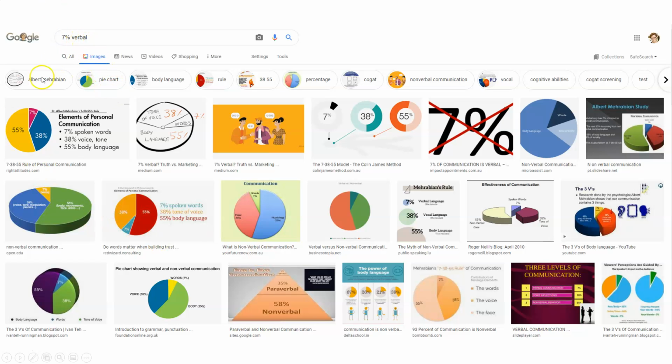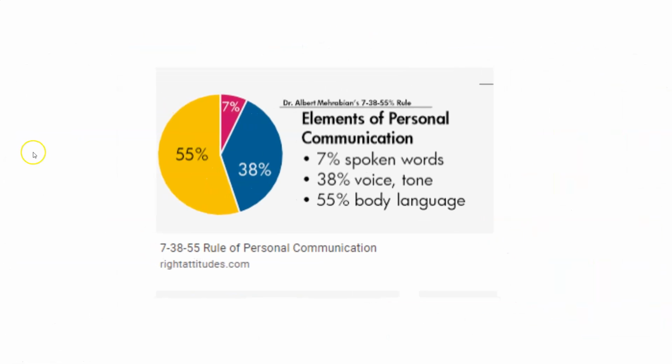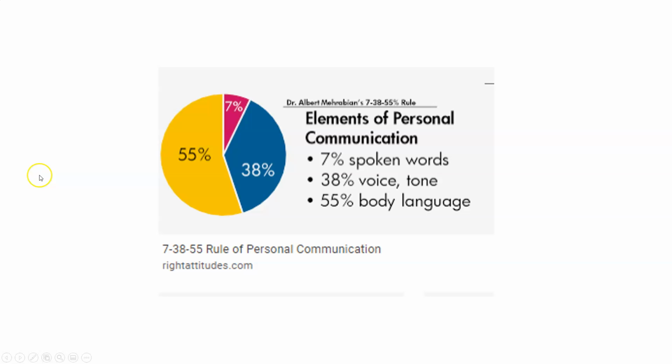And you can see there's all these graphs and charts that are depicting this rule of thumb that shows 7% verbal, 38% voice or tone, and 55% body language. And so I'm just going to zoom into one of these as an example, and you can see that these are depicted in different segments of very precise percentages that account for amounts of communication. The problem is, it's total crap.